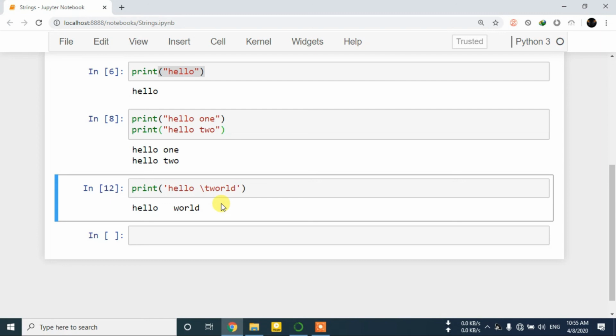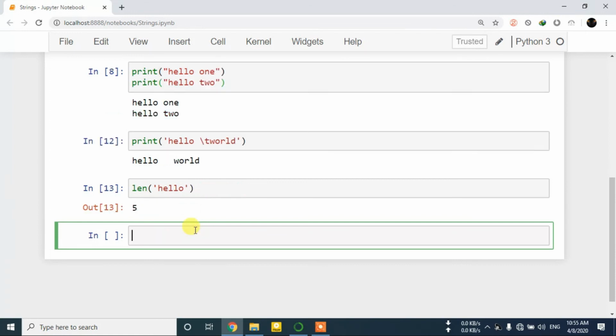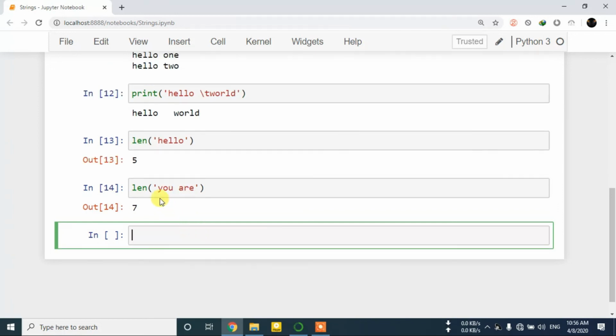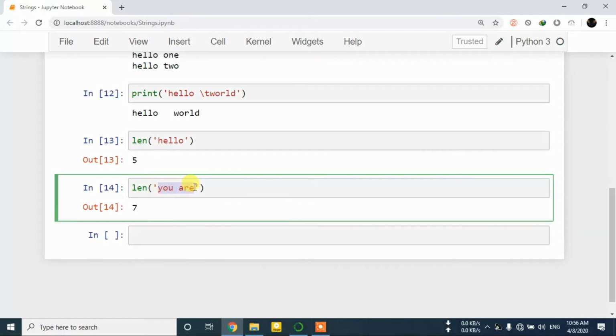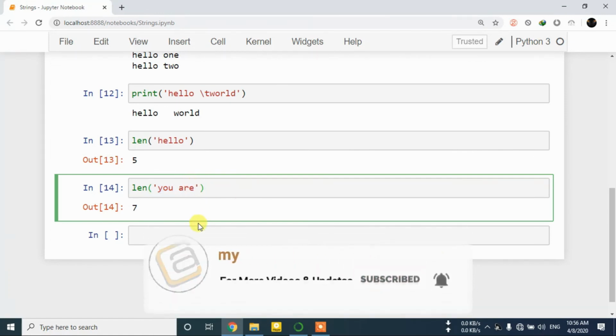For now, another built-in function that I want to show you is the len function, or the length function. So this allows you to check the length of the string. So I can say hello and I run this. I get back a length of 5 because there's 5 characters in the string. If there happens to be a space in the string, so I'll just say u r, and I run this. Here we can see there's 7. So we have you, space, are. So that counts as the length of 7 characters in the string.